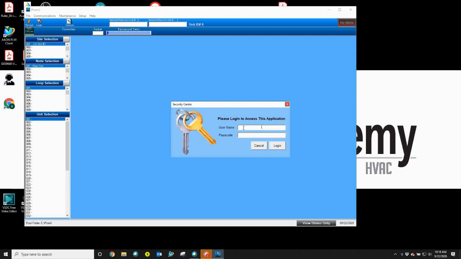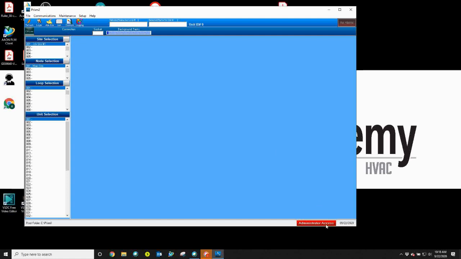Now it's going to ask for your username and passcode. If this is the first time you've used it and you have not set up any users, you can just use the default of admin for the username and the same for the passcode, admin. And they're all lowercase. Now you can push login, and now you have administrator access.